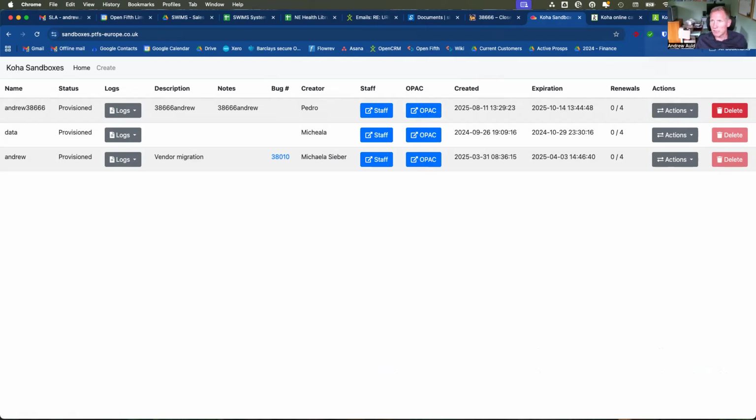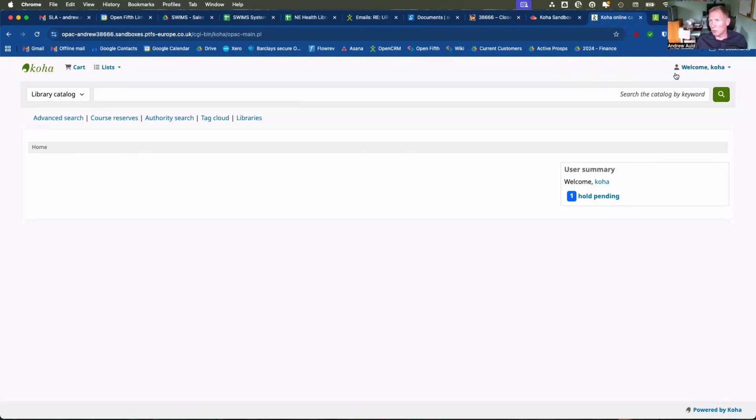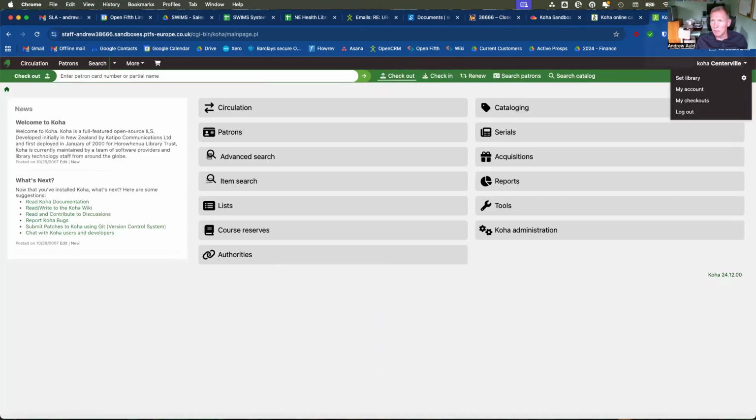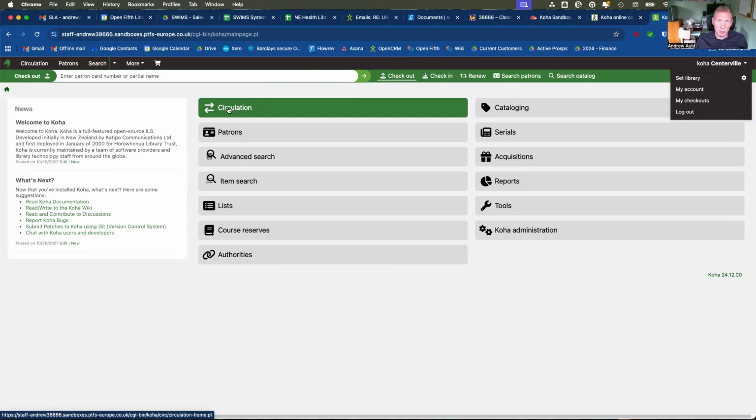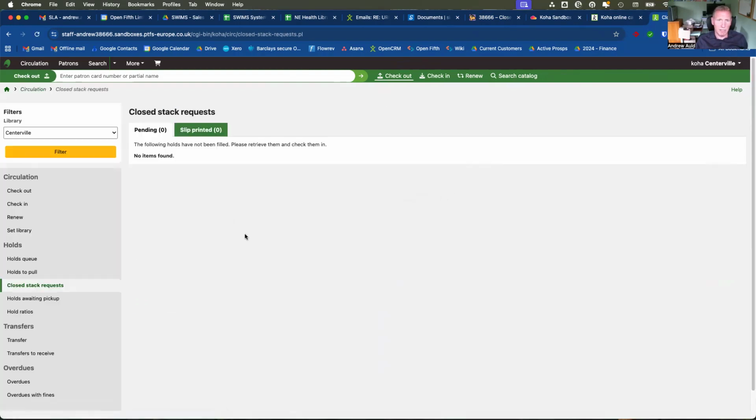I've done that and logged into both the staff interface under the Koha username, which is a librarian user, and also on the OPAC interface as well, just for the purposes of this demonstration. So the first thing I'm going to show you is that in circulation, with the patch applied for this development, we have a new area in circulation called closed stack requests. If I go into that, you'll see there are no pending closed stack requests at the moment.